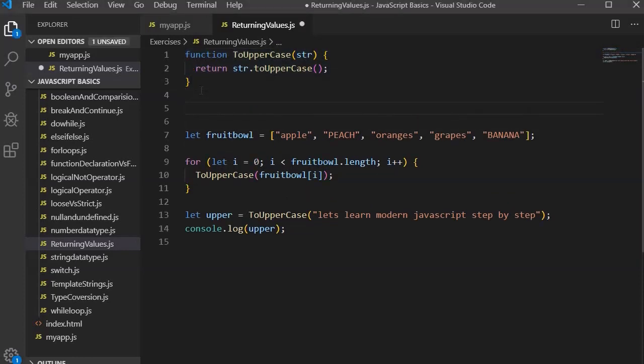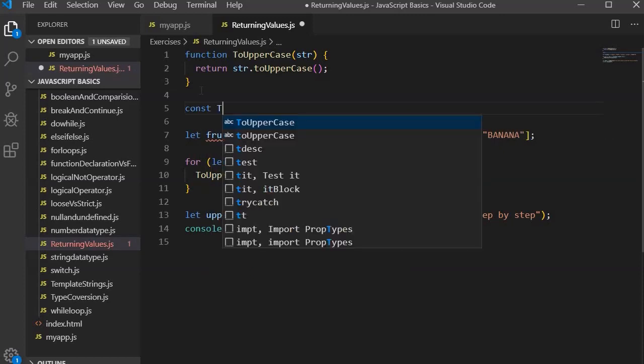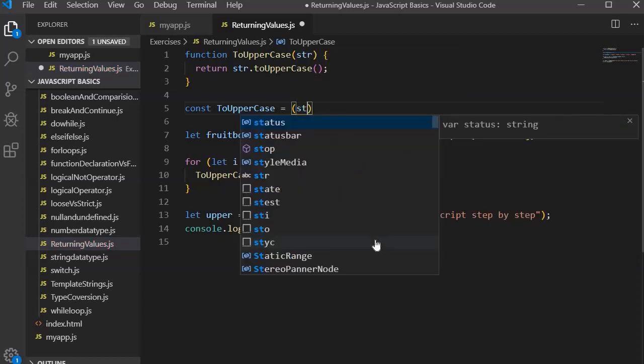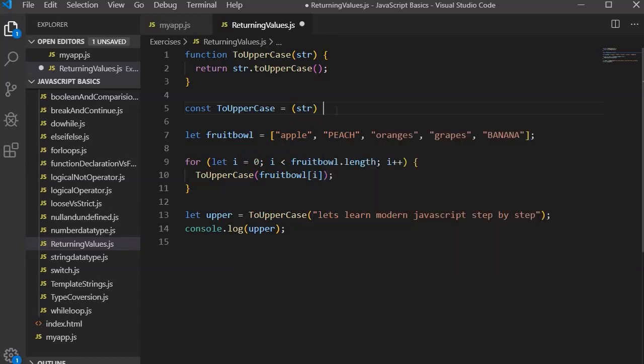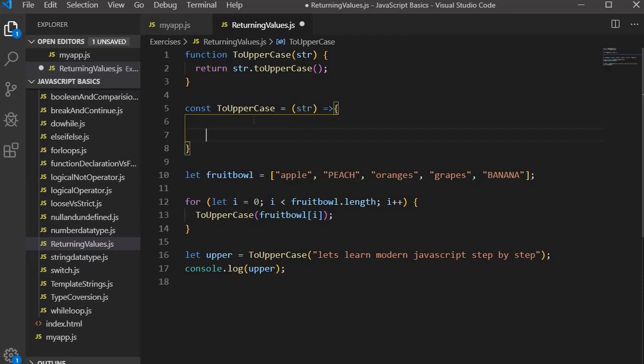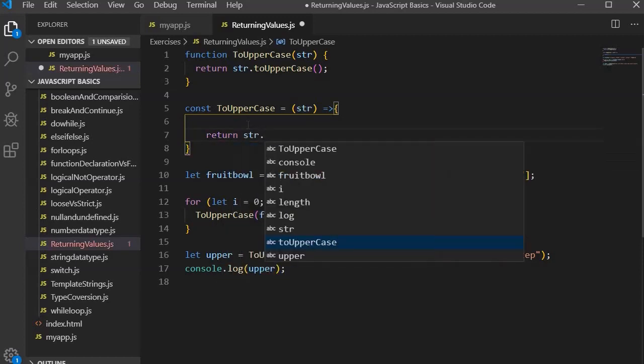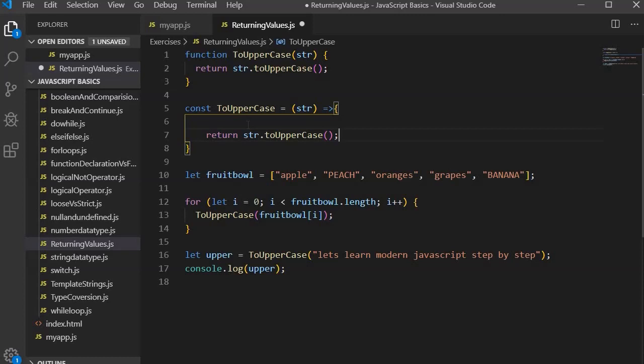So how will we do that? First we write const and then the name of the function, that is toUpperCase, and this time we are not going to use any keyword. Instead, we type equal to and the function symbol, and within that we pass the parameter str, and then again write an equal to sign and the greater than sign. After that we specify the curly braces, opening and closing, and write the function body here. In this case I'm going to write return and the same thing, toUpperCase, close it, save it.